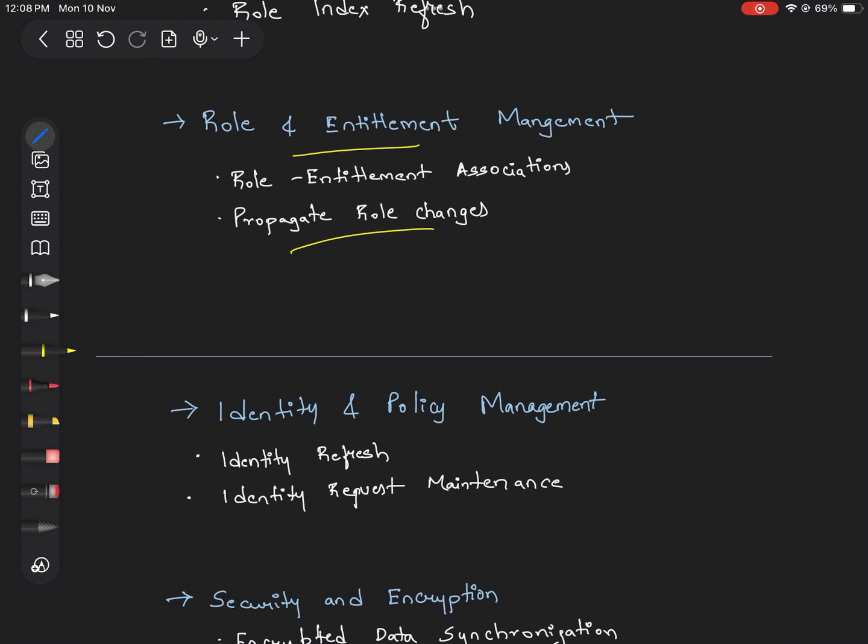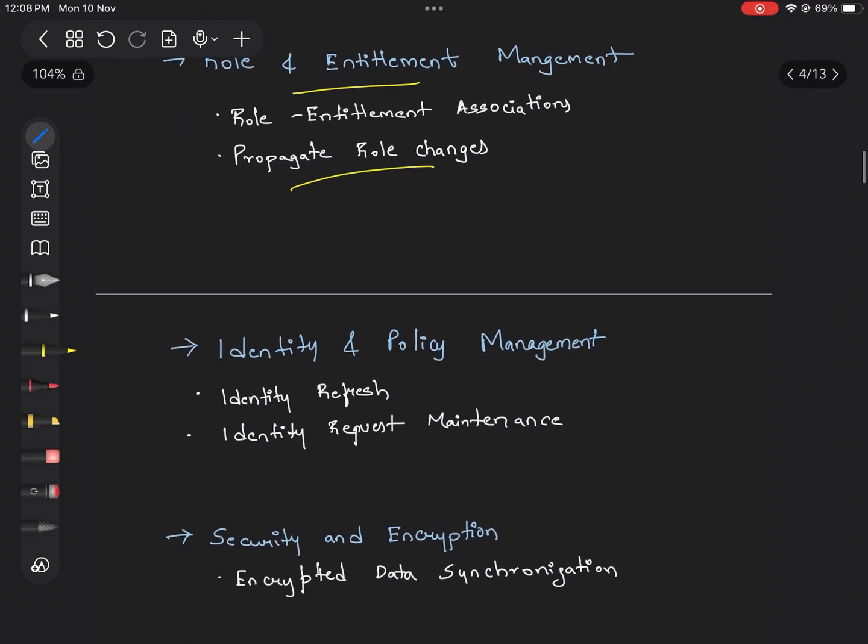For these things, you need to enable role propagation as well. Whenever changes happen on a role, like during the build, it propagates to the identity as well. Like if an entitlement is removed, entitlement provisioning will be called. So for that, you need to enable role propagation, which is available under global settings.